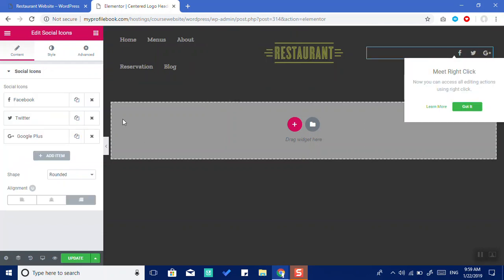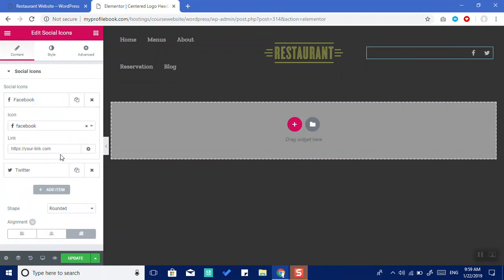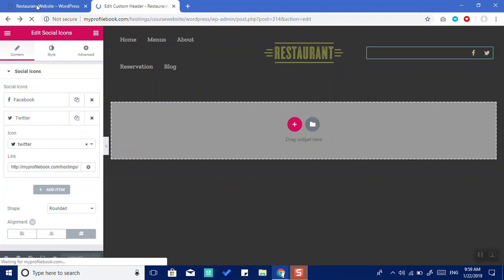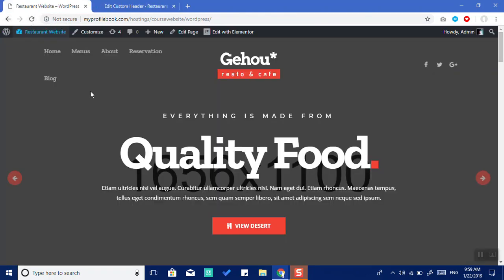So you can see this, right? Let's try to remove this, and this is the same as the way we wanted. Let's try to add the Facebook as well as the Twitter. Let's try to save it. Awesome. So we have saved the header as well as the footer.